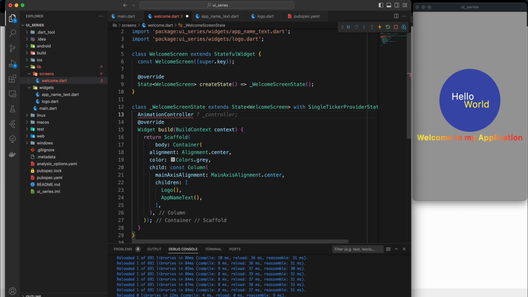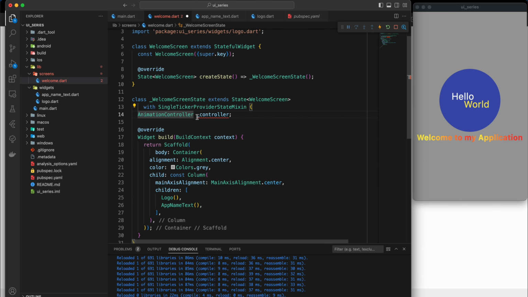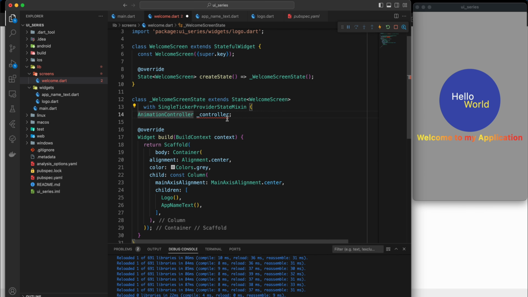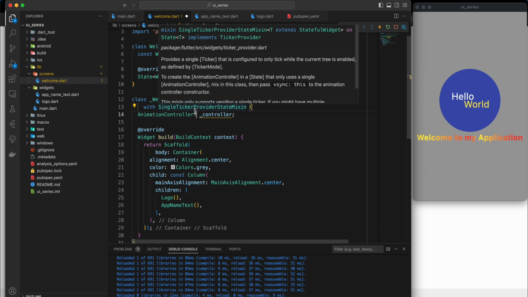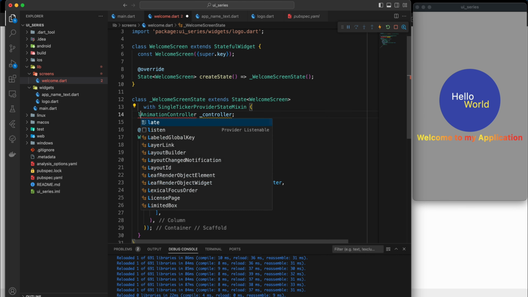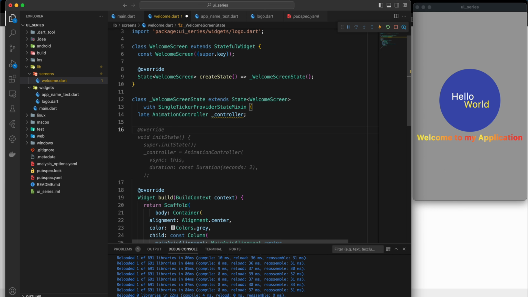So now here I simply use the animation controller, and this is a problem because when we declare any constructor or class variable, it must be initialized when we are calling it. Otherwise we need to use it as an optional parameter through this particular syntax. If you don't want to use it like this, you can also use the late option.